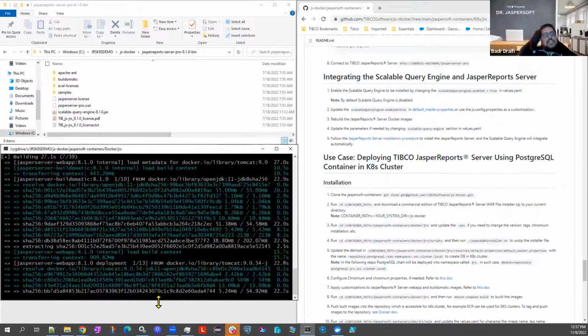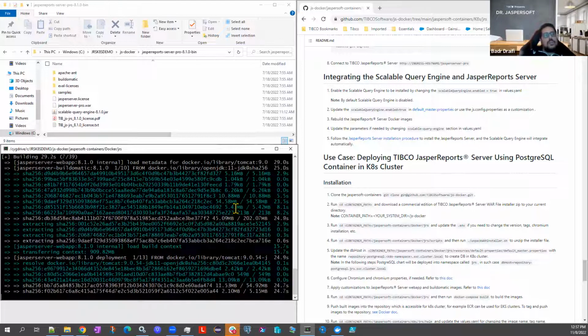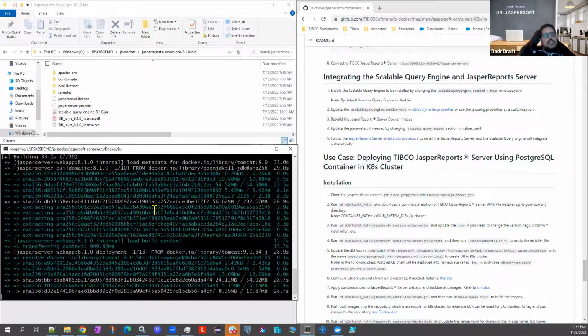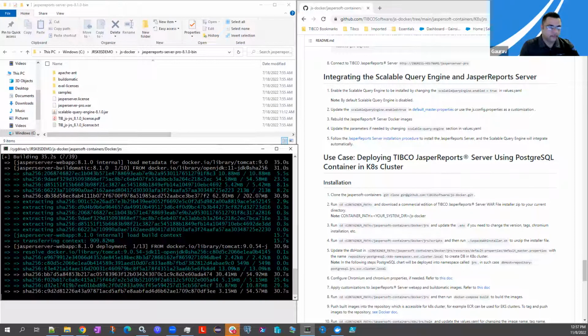Okay, so now it's actually installing all of our dependencies from the Docker file. So we're creating the image, and this normally would take like 2 or 3 minutes, something like that, correct? That is correct. Yep, 2 or 3 minutes.